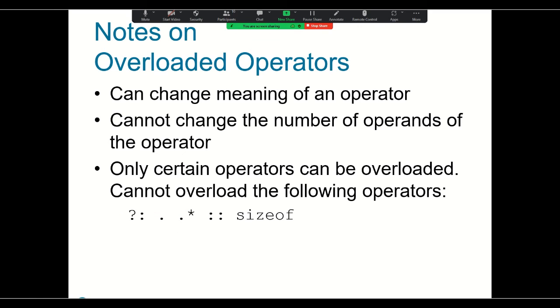So it can change the meaning of an operator. That is very important. Plus needs to be plus, and primitively plus is the sum of two numbers, but in this case, it's a different formula. It cannot change the number of operands of the operator, first of all. Only certain operators can be overloaded, not all. You cannot overload the following operators, like the dot, dot star, and the sizeof operator.